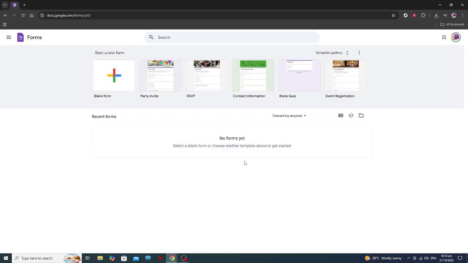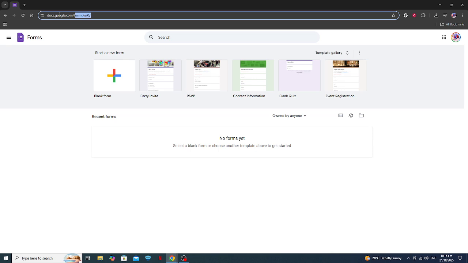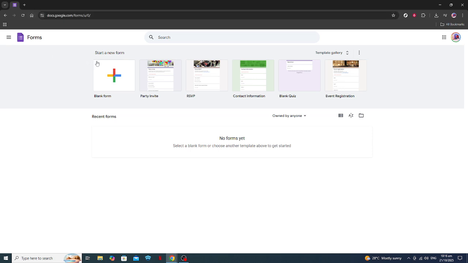Let's start by opening Google Forms. If you're logged into your Google account, you can navigate directly to Google Forms by typing Google Forms into your search engine and clicking the official link to access it. Once you're there, you'll be greeted by a simple interface with various template options to kickstart your project. For our purposes, we'll choose a blank form to design our custom question paper.